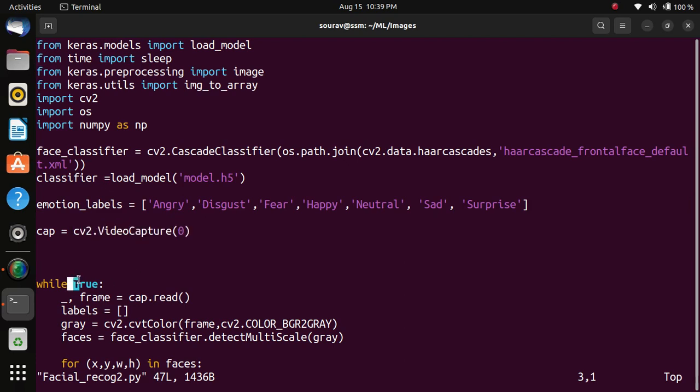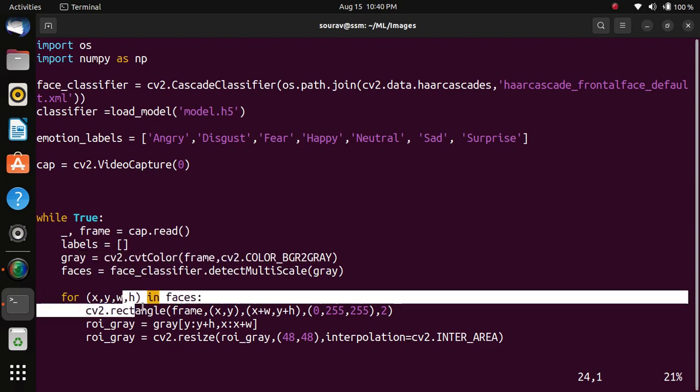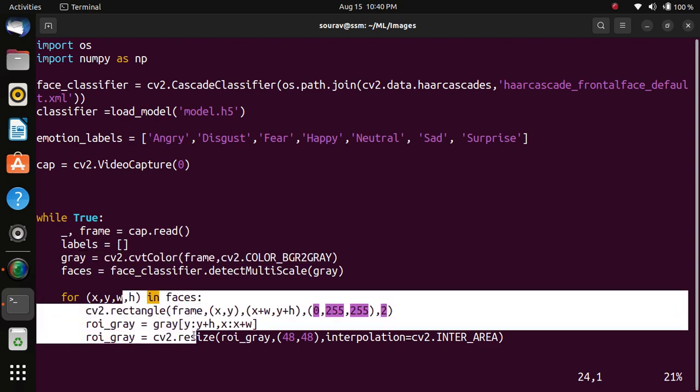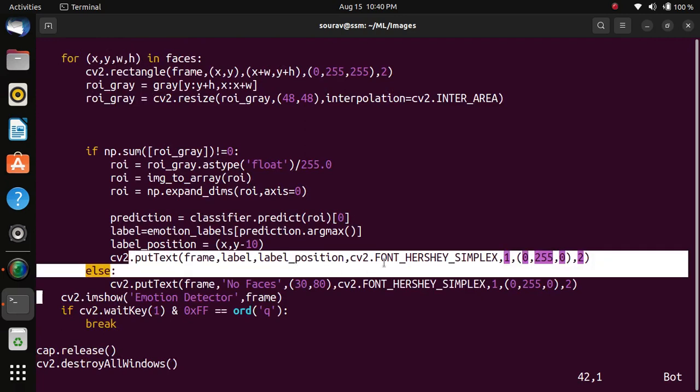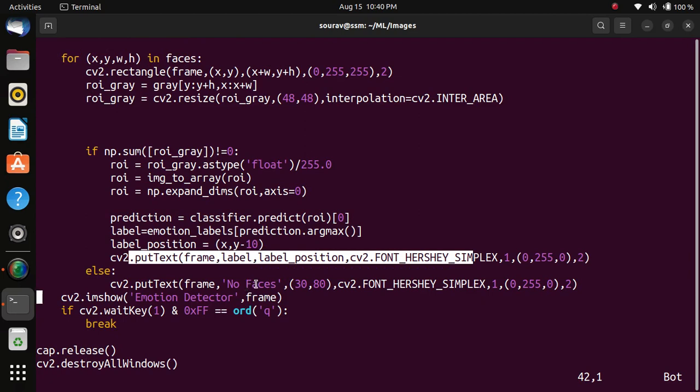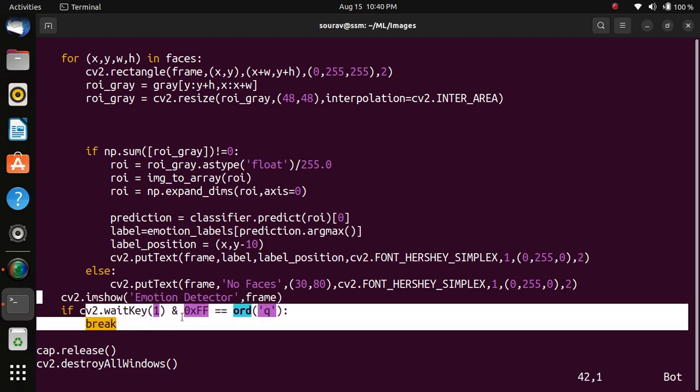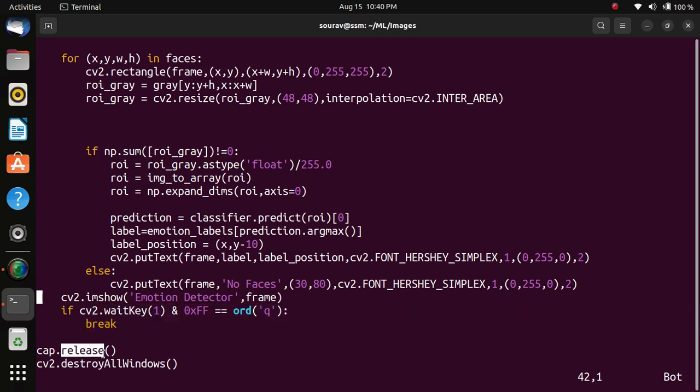Then while True, then conversion of BGR to grayscale, then a for loop for creating a rectangle around the face for emotion, and here putting the text on the rectangle. And if no face is detected, then the emotion detector shows what emotions I am showing, and then if I press Q, the program will exit and the window will close. Then release the webcam and close all the windows. Now I will execute the program.